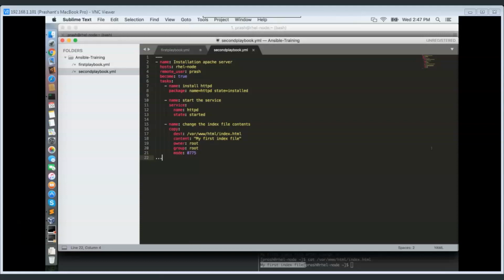Restart the service. I can restart here also, but that is not the ideal thing, because in that case, every time that task will be executed and every time it will restart the service. I want it only when my configuration is changed. So for that, we have a concept called handlers, which is executed only upon some event. Let's see here.